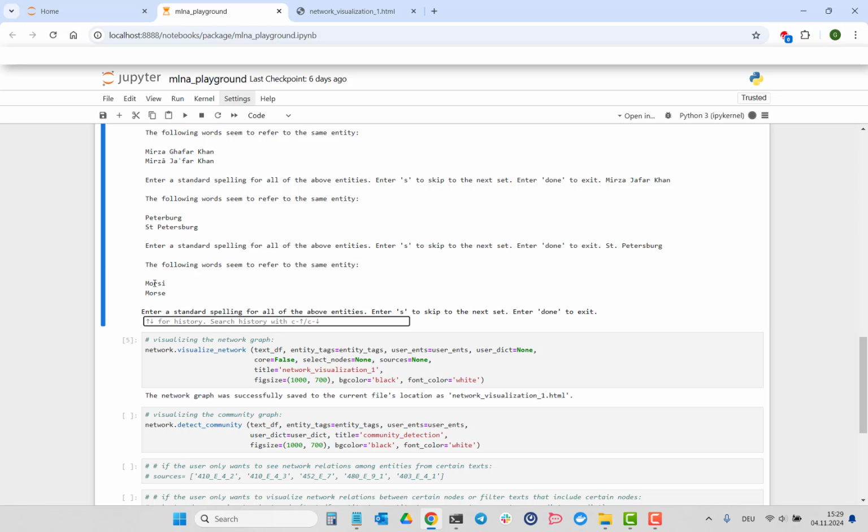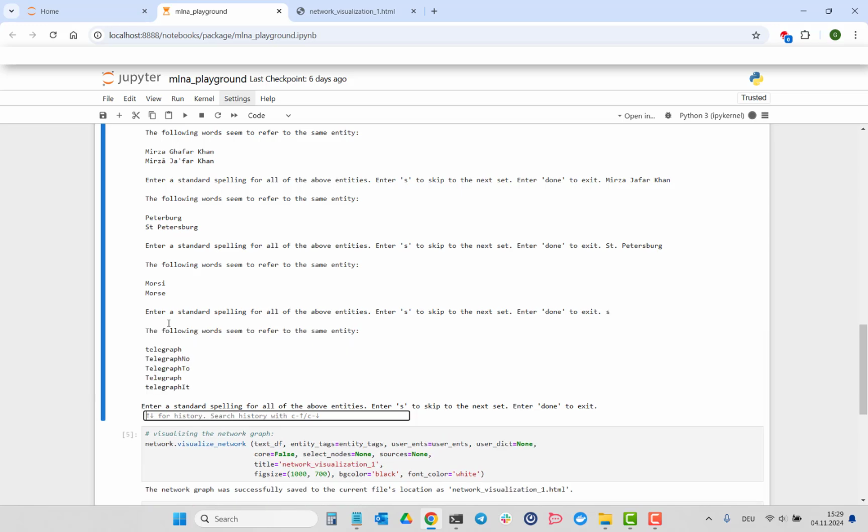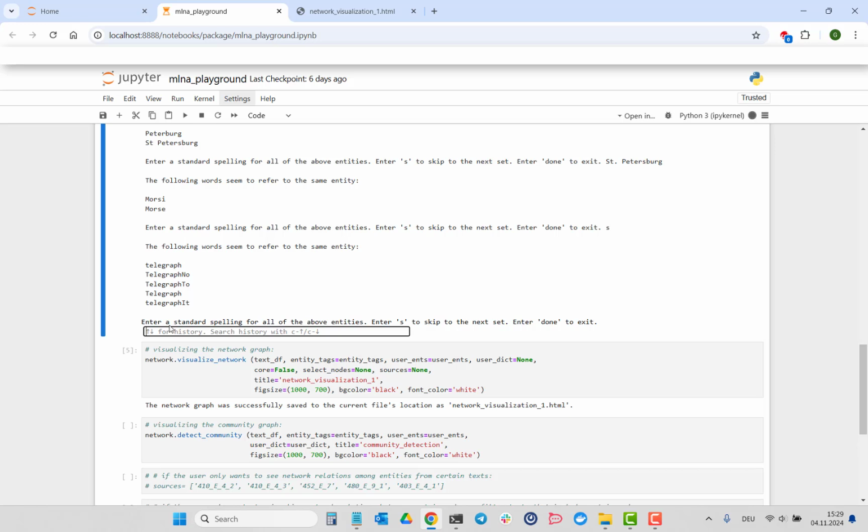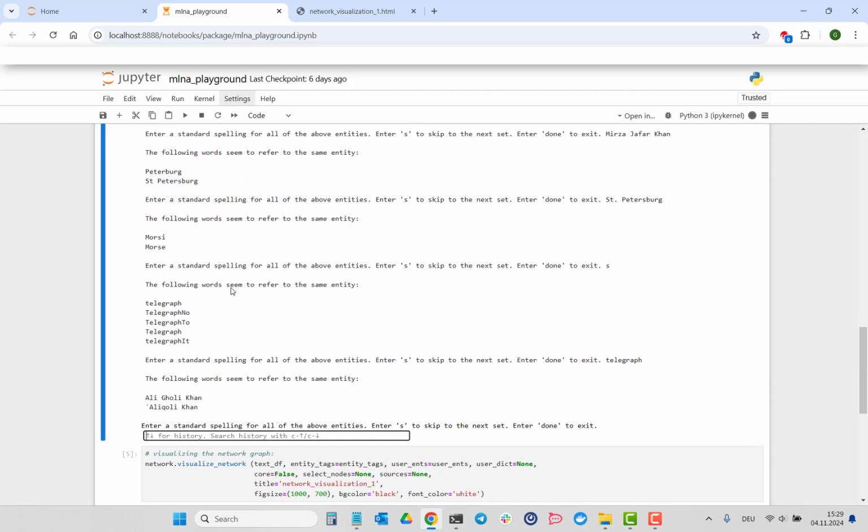The next names, Morsi and Morse, I'm not sure whether they refer to a person or a company. It doesn't really matter. So I'm going to just skip over this couple of words by entering S. Here we have different spellings of the word telegraph. I want to choose the first one as a unified spelling for all of them.